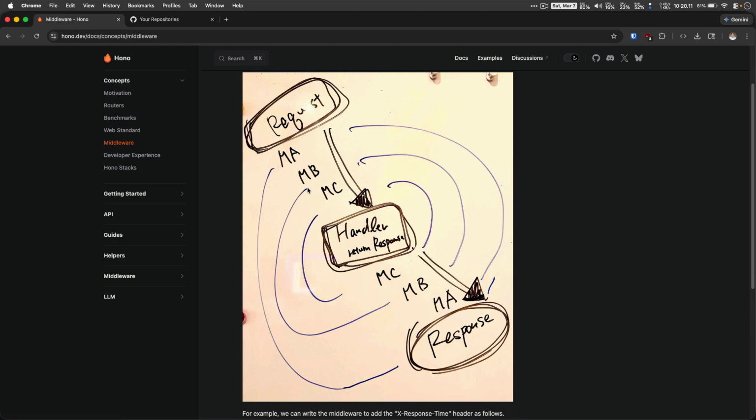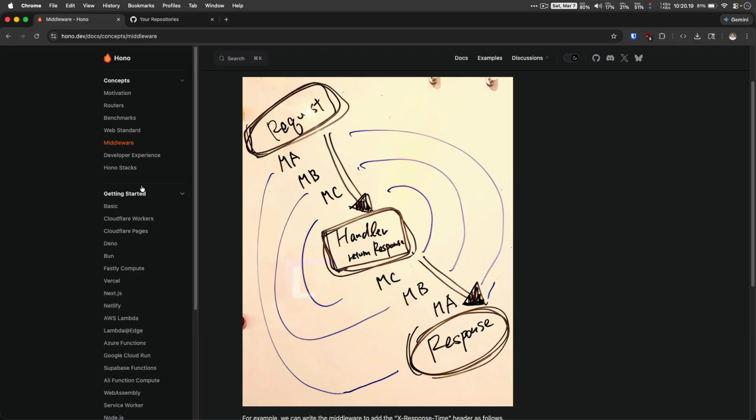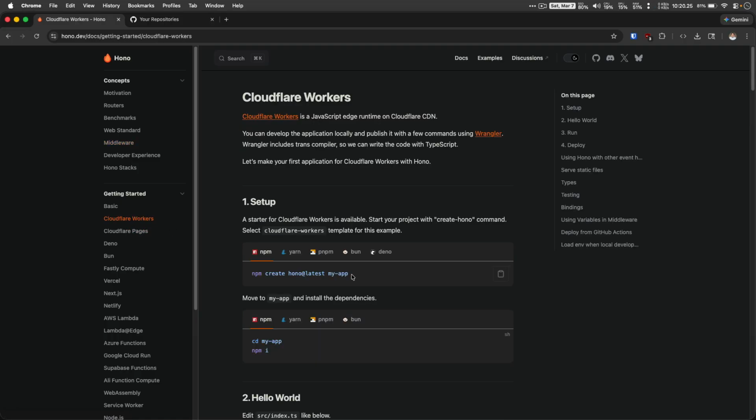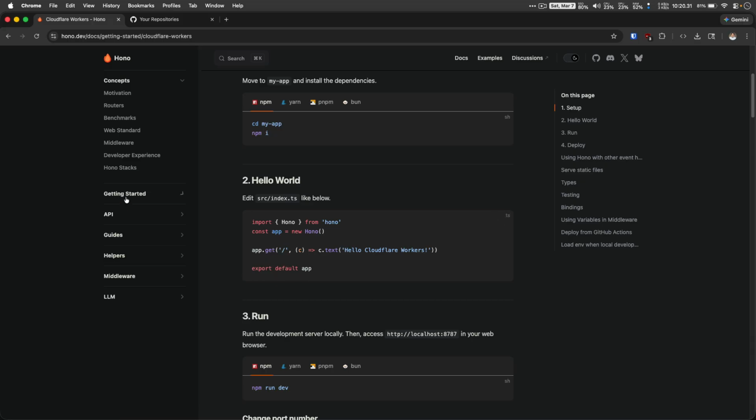It works on top of web standards. We can have middleware. Middleware is pretty much something in the middle between the request and the response that will handle it and try to check something. And it's really, really cool. If you go to getting started, you will see that information here. You see with Cloudflare Workers how you need to set it up and how simple that is. It's pretty much the same across the board.